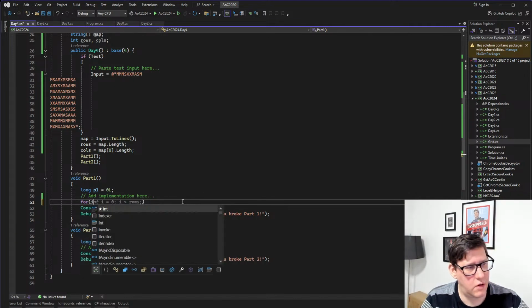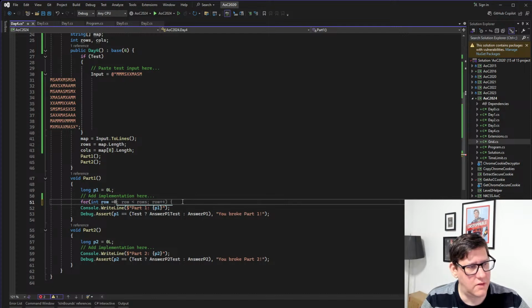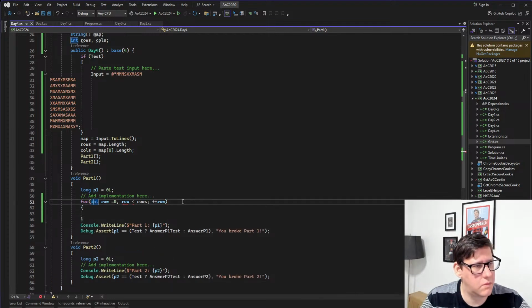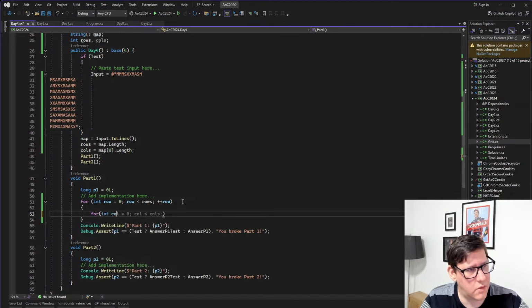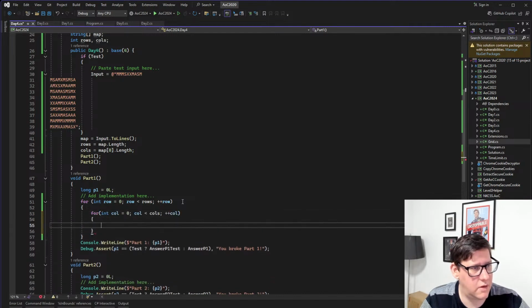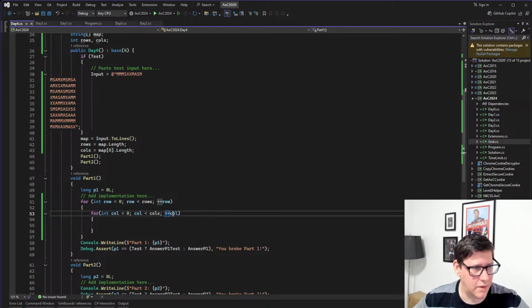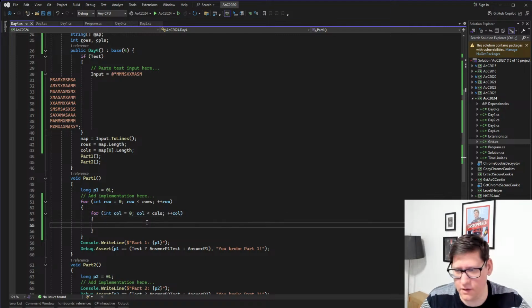So we go for int row is 0, row smaller than rows, increment row. Come on. And we do the same for column, for int call, basically yes. Oh, it's nice that it took over my style of prepending the incrementer. Normally it just does it afterwards. So did I teach my autocomplete my style now?